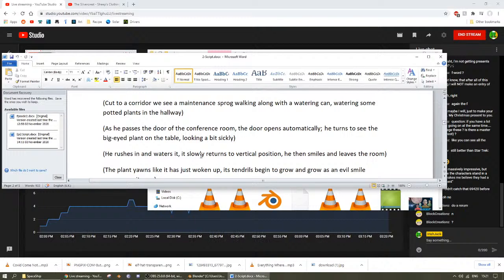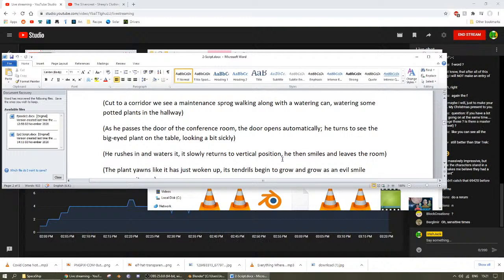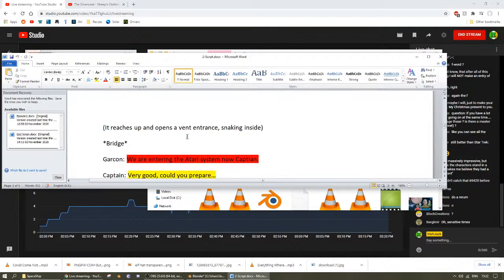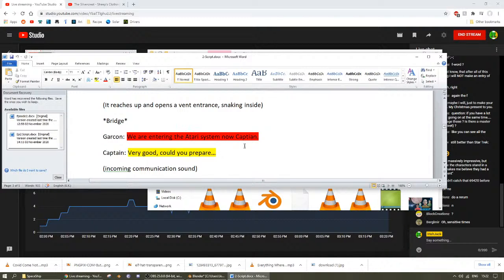He rushes in, waters it, and it returns to its vertical position. Cool, he's happy. He then smiles and leaves the room. The plant yawns as if it's just woken up. The tendrils begin to grow and grow, and an evil smile appears on its eye. Because you're meant to keep it quiet and dry. So this is what happens if it's not dry. It reaches up into the vent entrance, snaking inside.